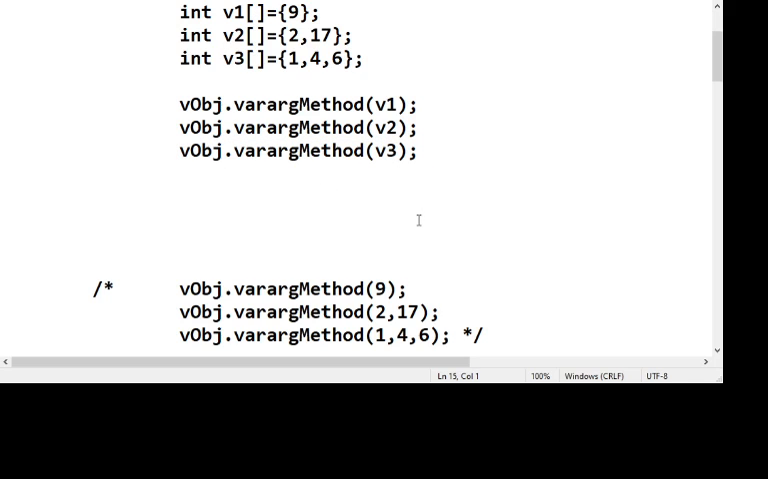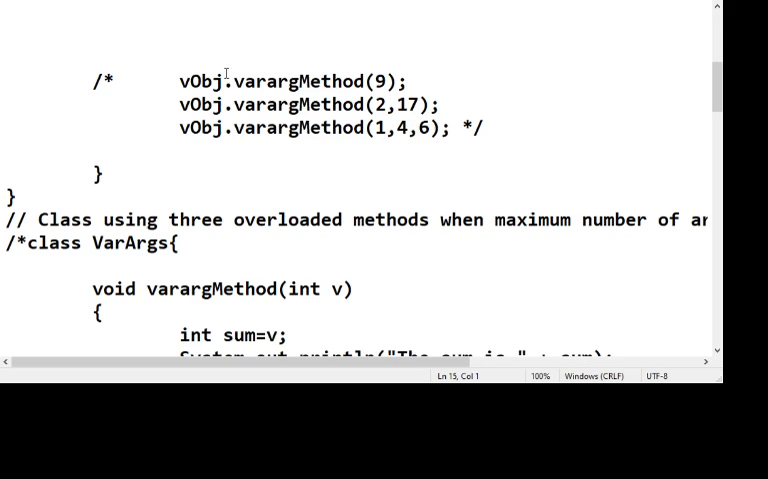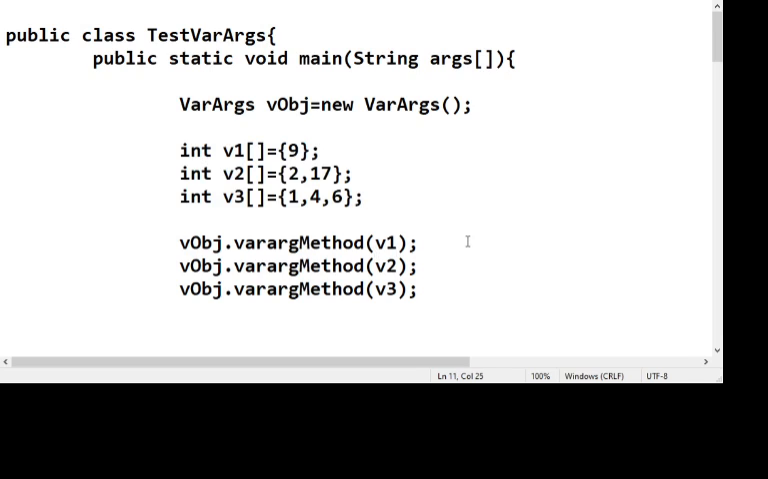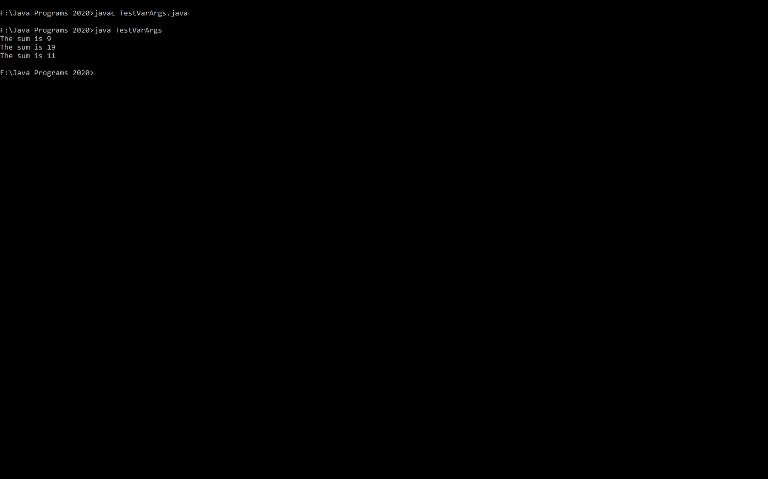So here, as you can see, I cannot directly call it in this manner. I have to first pack it into an array and then call with that array. So this is also not very convenient, but this will still do the job. So let us run and see. Again, I hope I have saved it. Yes. Okay, it's taking some time for compilation. Yes, compiled. Now let us run this.